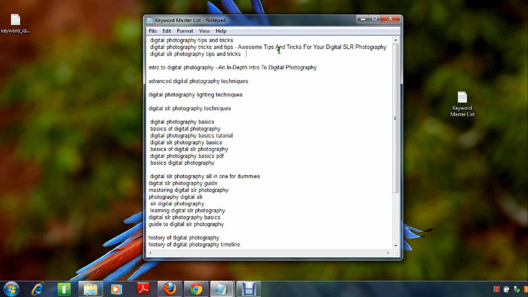So in this post title, in the piece of content that you create for this post title, you're going to be able to fit all these. This title here is going to help your piece of content rank for all these different key phrases, because you've incorporated as many of the words out of all these phrases as you can. So you have SLR, you have digital, you have photography, you have tips and tricks, and you even have other words like awesome.